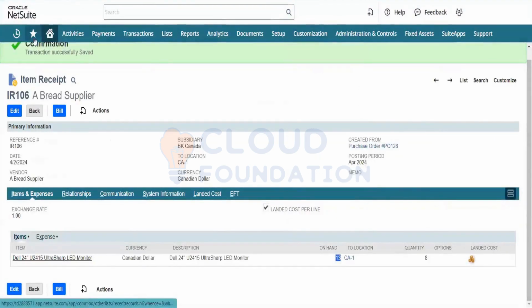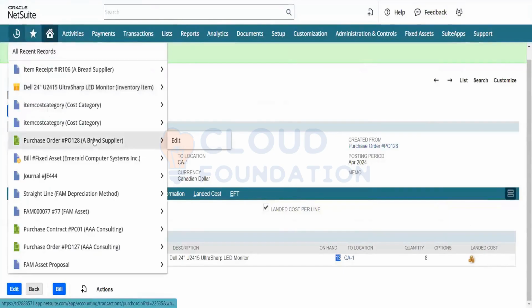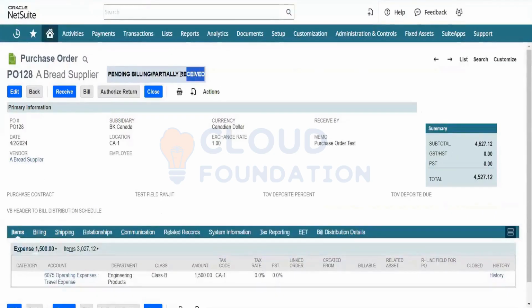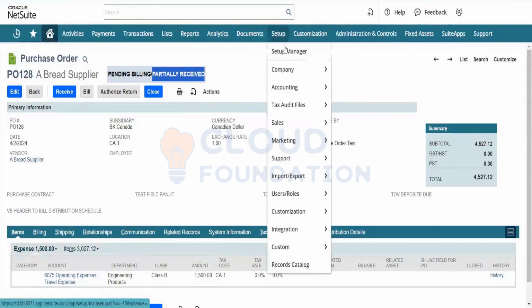And first of all, we will go back to the purchase order and we will see what is the status on our purchase order. You see this. It clearly says that we have received only partially. We have not received it completely. So there is a preference for this as well.